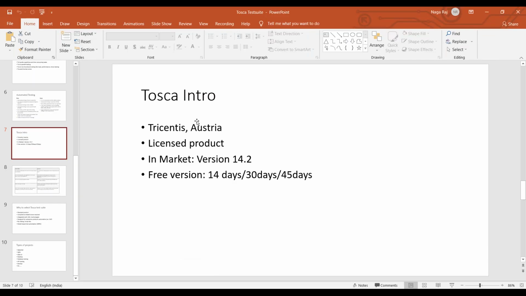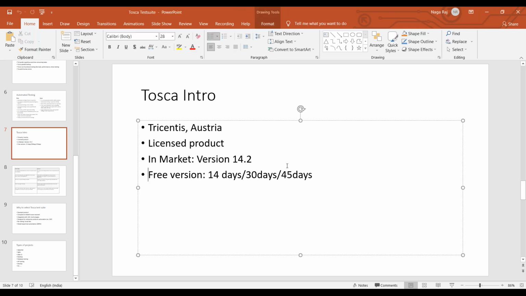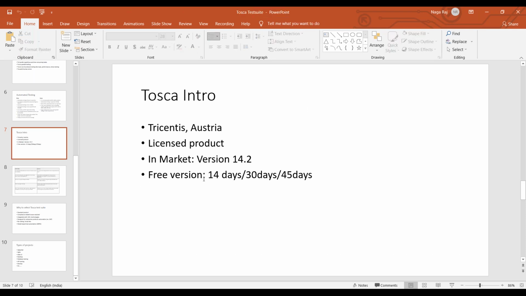As I said, Tricentis is an Austrian company, and Tosca is a licensed product. In the market, we have the 14.2 version, which is the latest version. For the free version, we usually get 14 days, 30 days, or 45 days. There is a process to get this, and our team will help you get the free trial version.